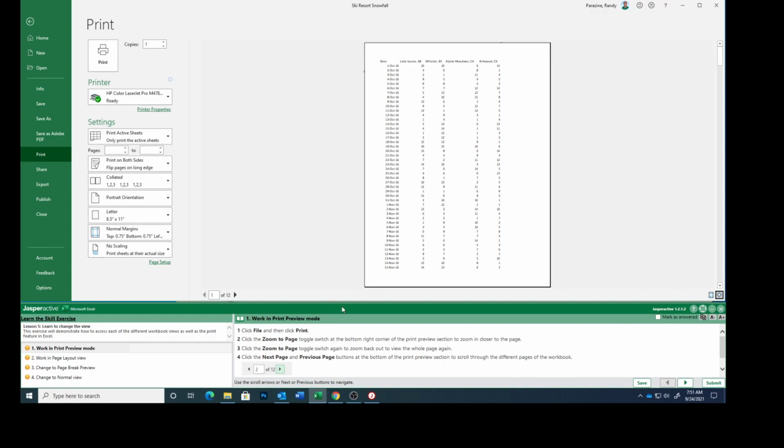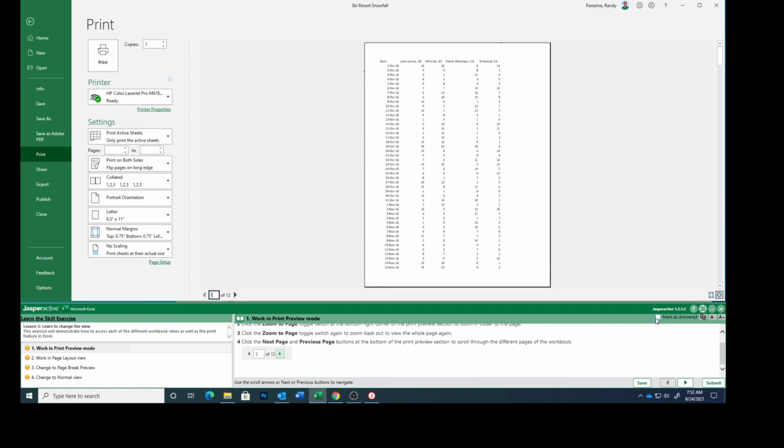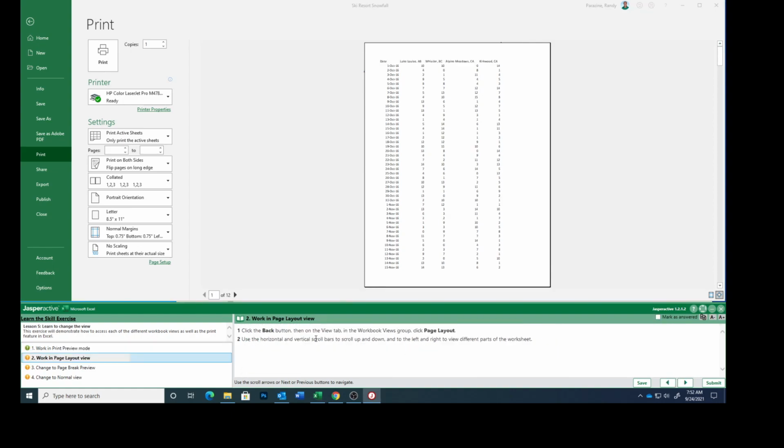Click the Next Page and Previous Page buttons. So here's the next page, previous page, so you can scroll through different pages of the workbook. So mark that as answered. Go to the next one.